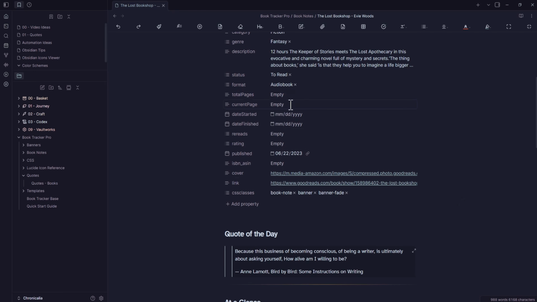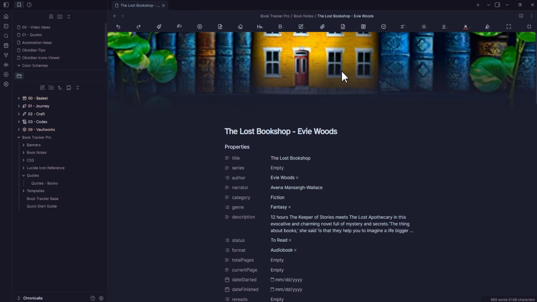And if you feel like you're about halfway through the book, if you have an audiobook app that shows you where you are in the book, you can just keep track of it by putting about, say if you're 25% through, just put 25. That's the quickest way to do that. And the banners for each book are the book cover. A little fun trick here.